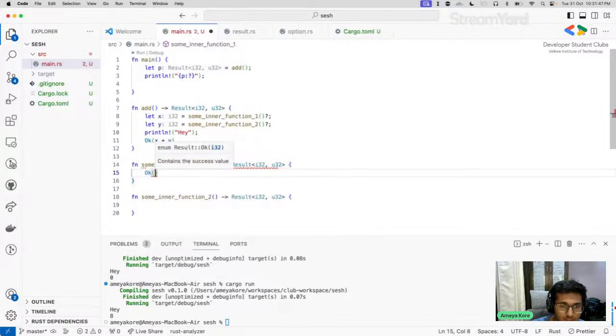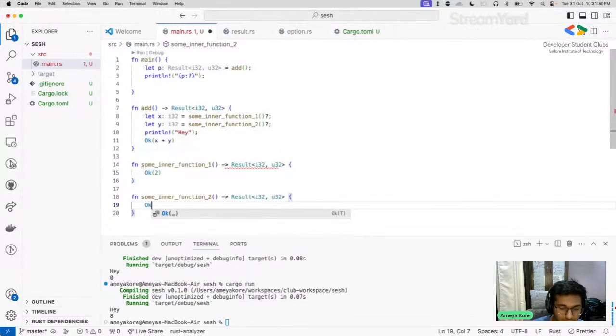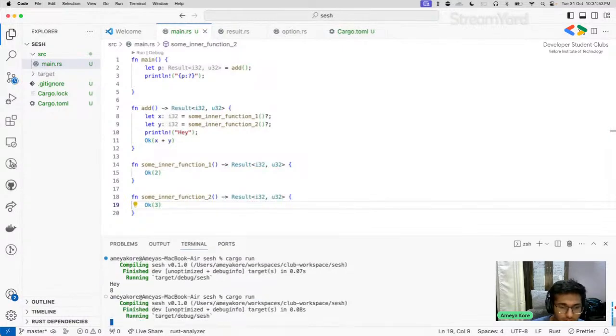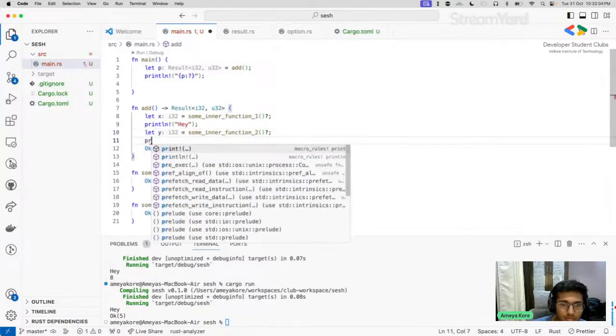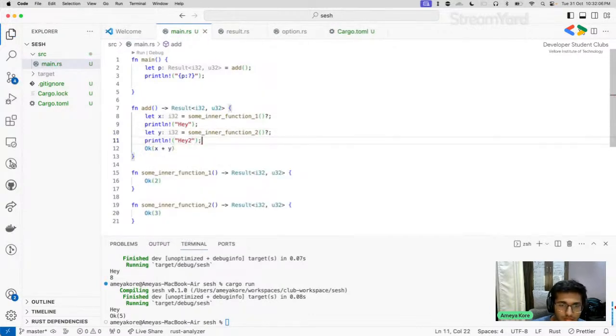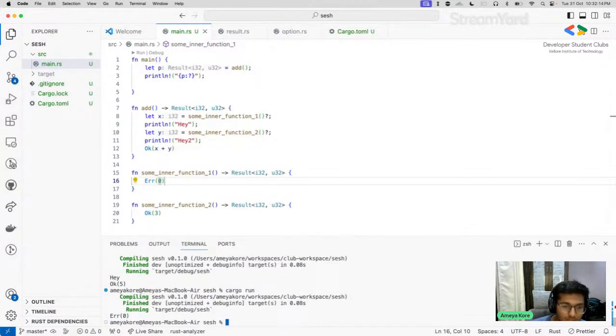So we'll have the first one return an OK option of 2, and the second one return 3. If you run, you'll get 5, right? Now, if I do this, and I return an error from the first variant, I have an error type. I never printed hey or hey2, right? That's because the control returned from here, because it returned an error type and propagated the error back to the caller, right?